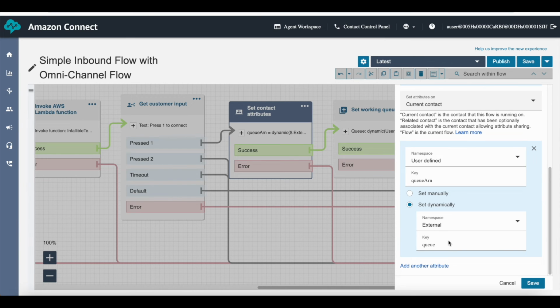In the Salesforce omni-channel flow, if you are trying to route it to the agent directly, then instead of Q, it will return user ARN. Instead of Q here as the key, you have to use user.